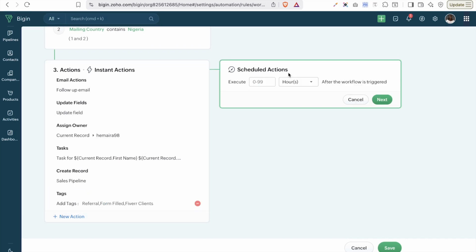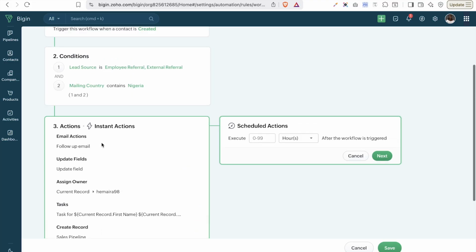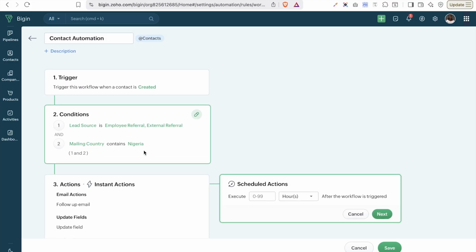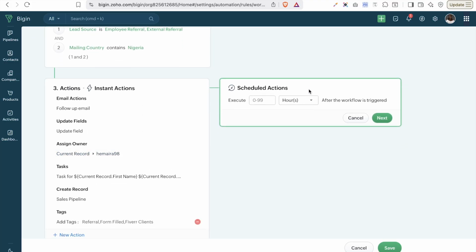We can also click on schedule action. So that means if you do not want instant action, you can also schedule your action. This is going to be triggered immediately after this condition is met. But we can schedule this action also and say that we want to wait for 5 days or we want to wait for 1 hour before this automation is triggered or before this action is done. So we can say we want to wait for 1 day, let's say one.